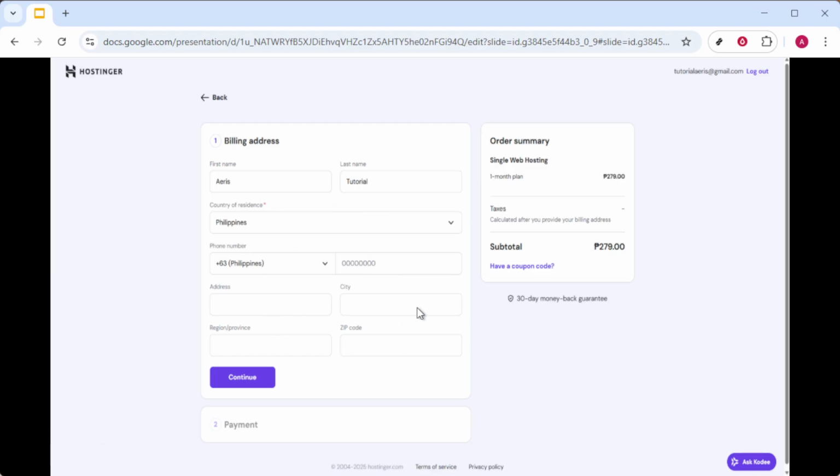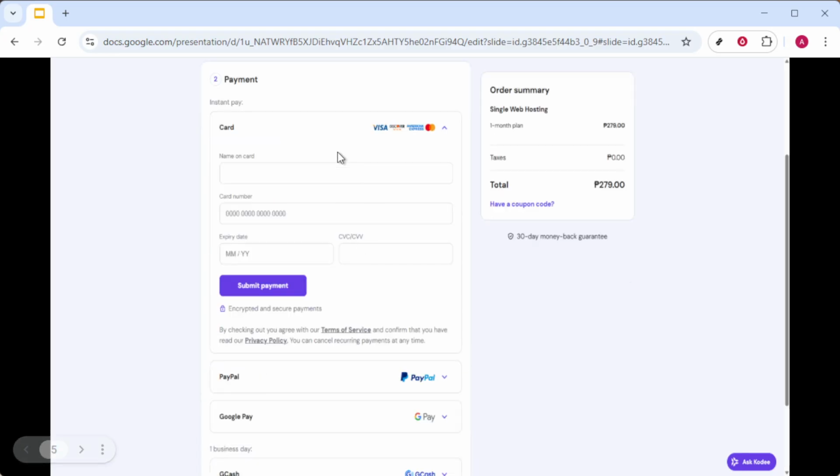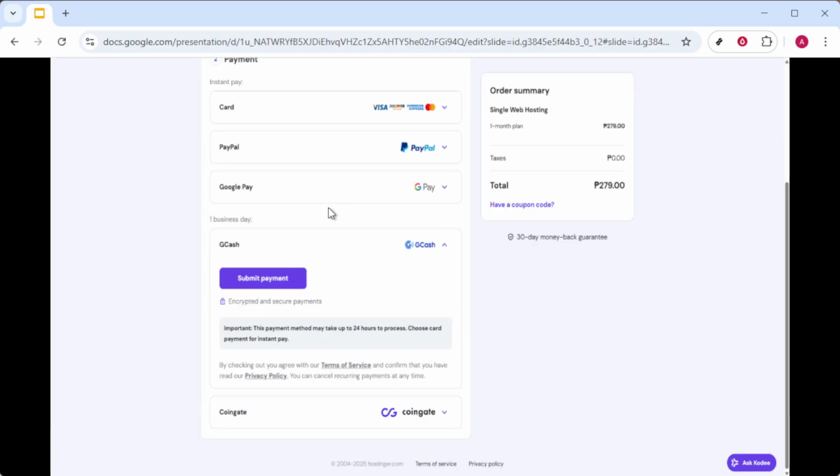The next step is to select your preferred payment method. Hostinger provides a variety of payment options like credit card or PayPal to make it convenient for you. Once you've picked the method you're most comfortable with, go ahead and submit your payment.